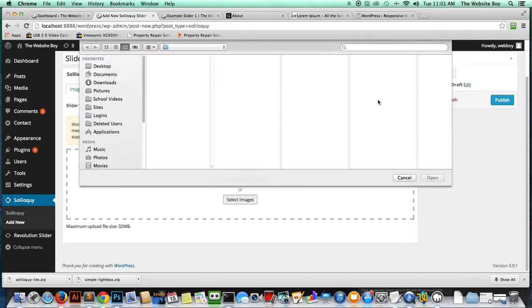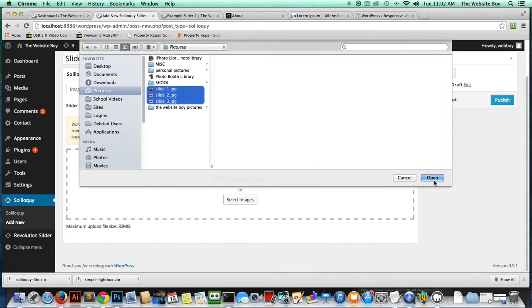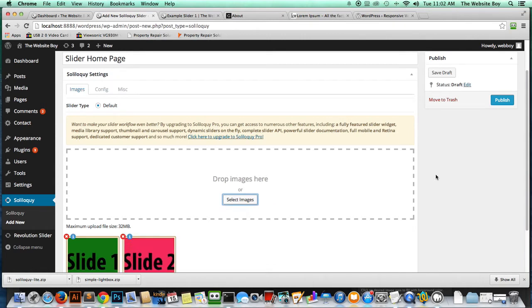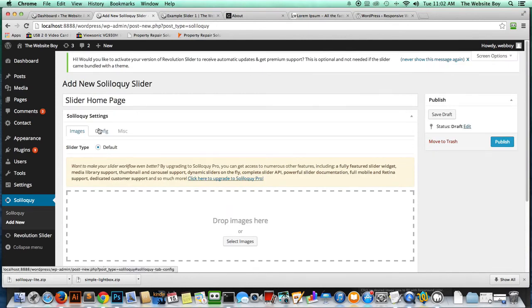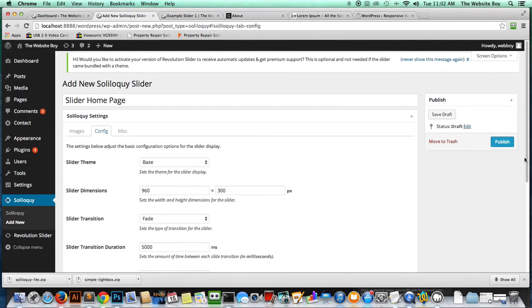I want to select something that I got in my pictures right here. I'm going to select this. There are different colors so you can see when they actually go to the other slide, and you're going to see what I mean in a minute. So slide 1, slide 2, and slide 3, we're ready to go.